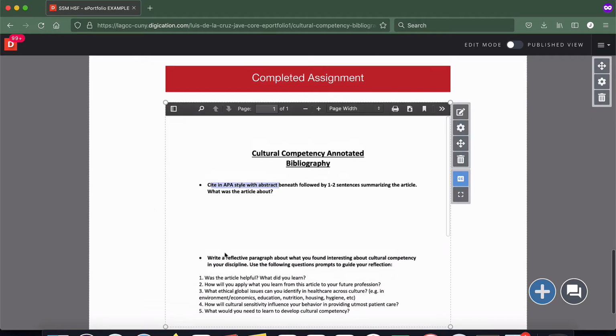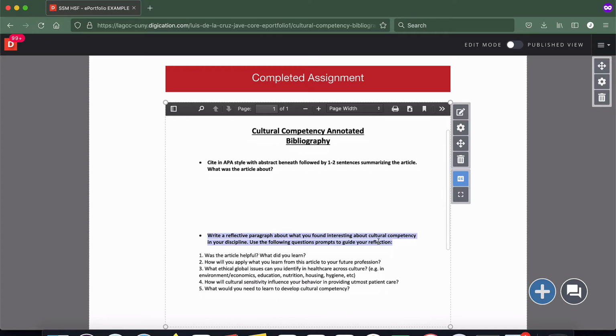Now then you will need to complete the second part of this reflection. So it's going to ask you to write a reflective paragraph about what you found interesting about cultural competency in your discipline. Use the following question prompts to guide your reflection. So you will need to answer these 5 questions.